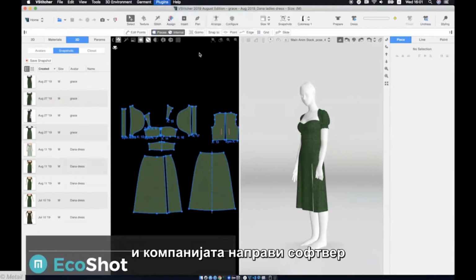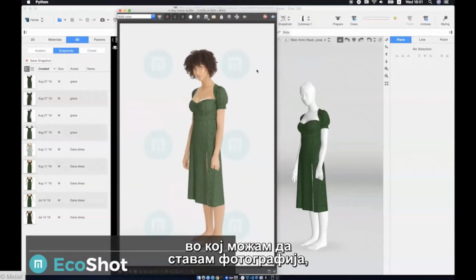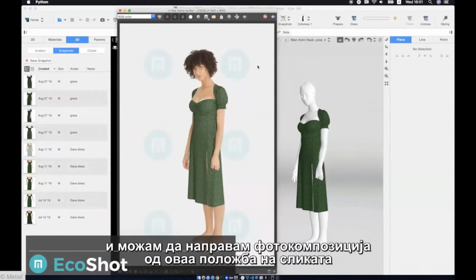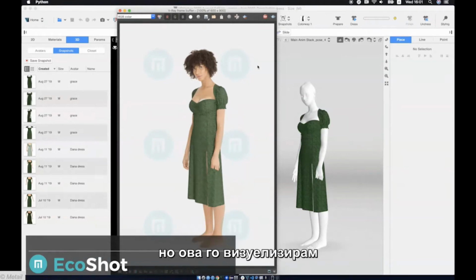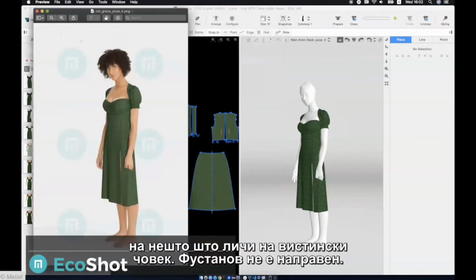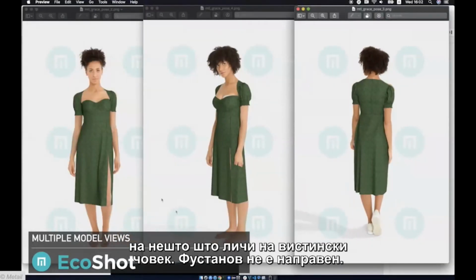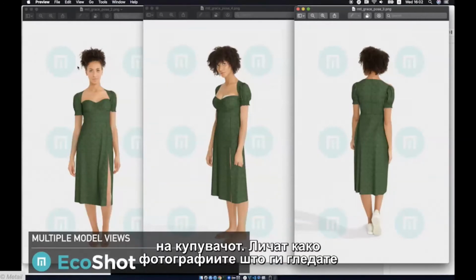This company developed software where I can have a photo. If you look here, I have a photo, and it's in the same body pose as my 3D avatar. And I can make a photo composition of this position and this image on a real human. This way, again, this has never been produced, but I'm visualizing it on what looks like a real person. This dress has never been made. But these photographs are good and can be used for selling to the consumer.